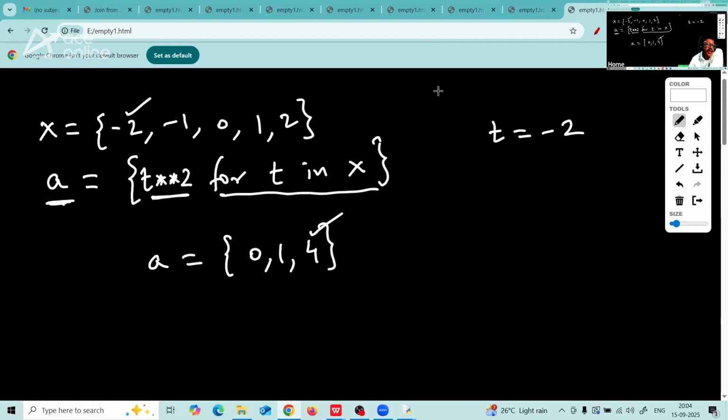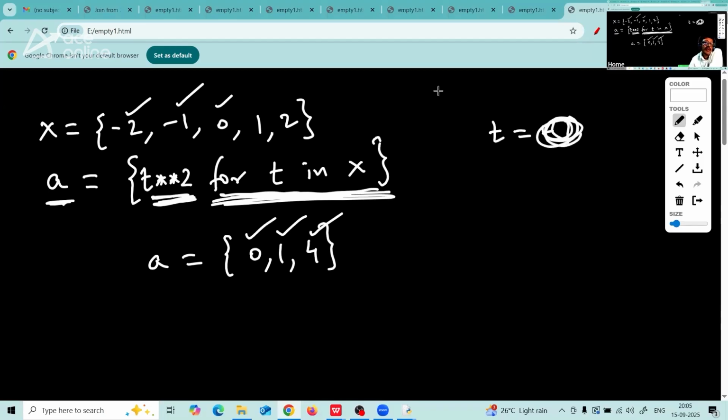Correct? Next time when the for will repeat, it will take -1. Again, I don't know the order. We are assuming -1 is taken next. So if T is -1, what is this? T square. That is -1 square. That is A will now store 1. Then T will become 0. In this for loop, T will take next value. T is now 0. And 0 square is added. That means 0 is added. Then next time T will become 1. It will take each and every value of the set.